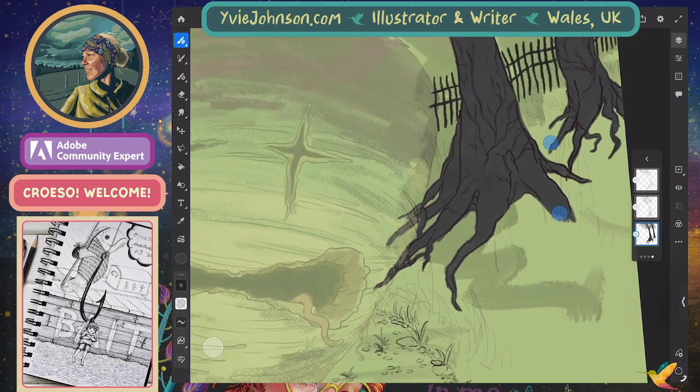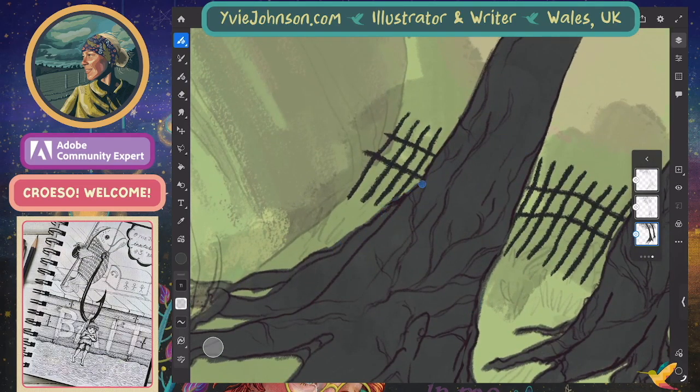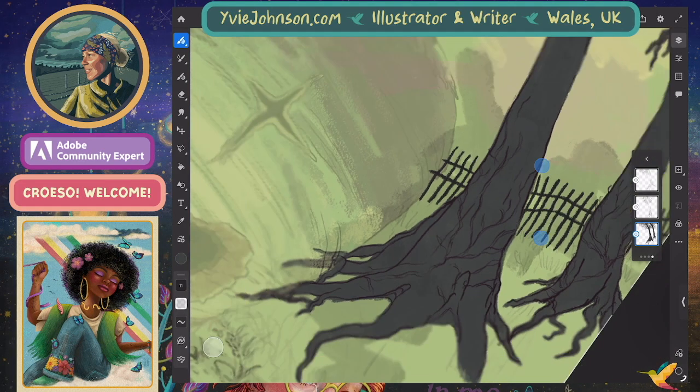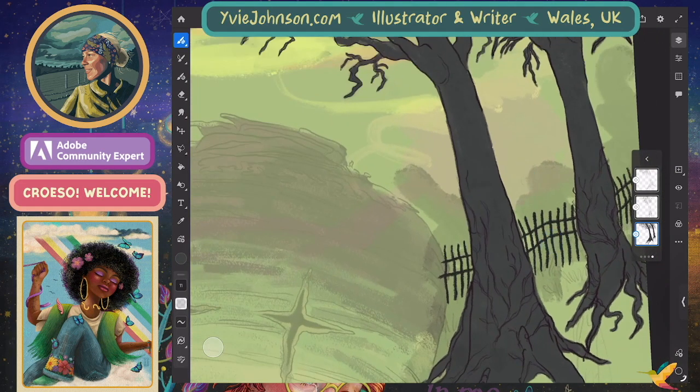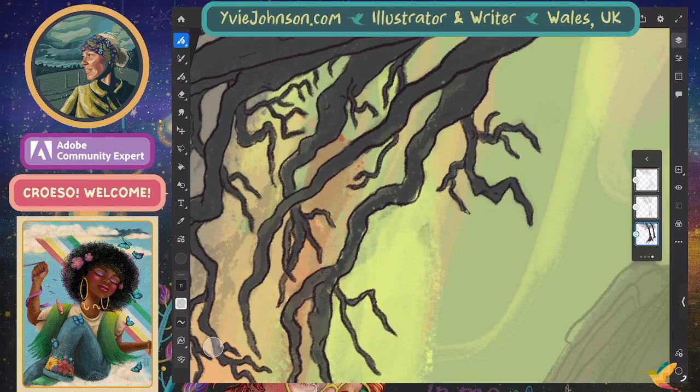Now that I've scribbled all that in, let's tidy it up. And I can get my creepy lines in it. Ooh, missed bits.